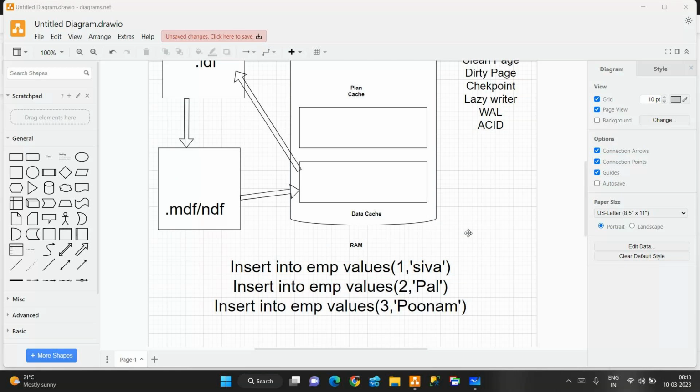It will check the syntax error. It will bind and prepare the query tree. It will go to the optimizer. Your optimizer prepares the execution plan for this insert or update or delete, whatever you are performing, and it will go to the executor.